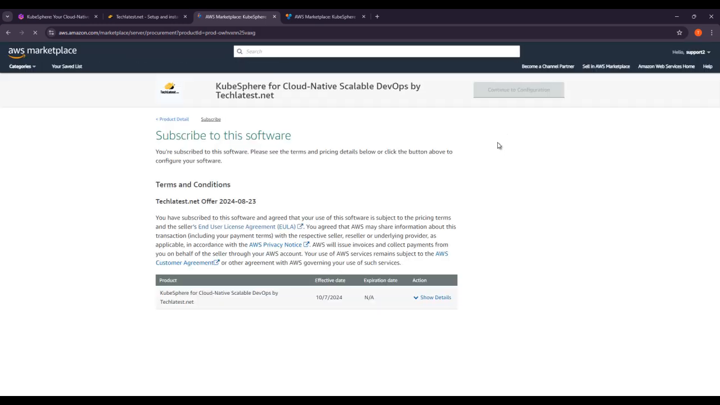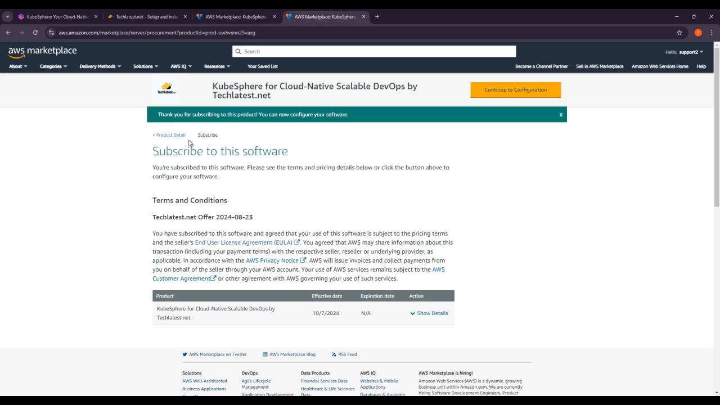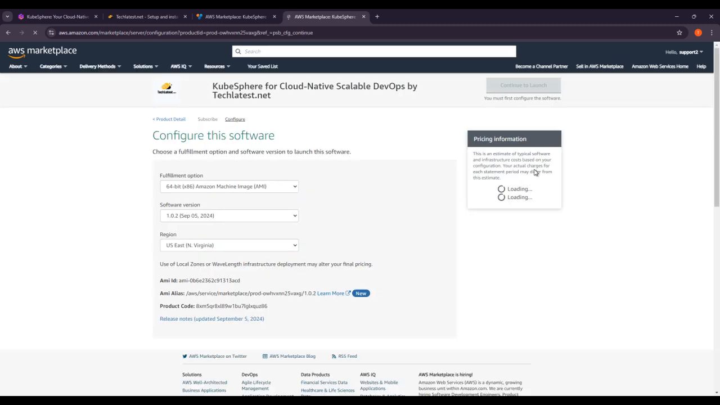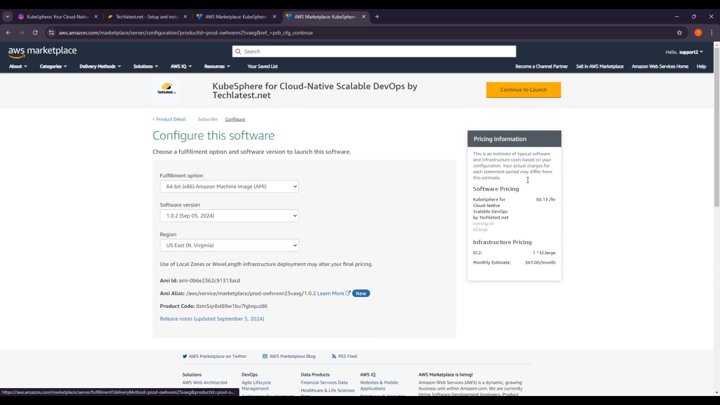After this you have to click on the continue to configuration button. This will take 1 or 2 minutes to complete your purchase and subscription. Here you can see that I have already subscribed. Thank you for subscribing to this product. You can now configure your software. Now next, click on the continue to configuration button. After this you will see a lot of options, like you can choose your region and software version, fulfillment option. You can configure the software basically. You can also check the monthly prices and other things of the EC2 instance and VM.